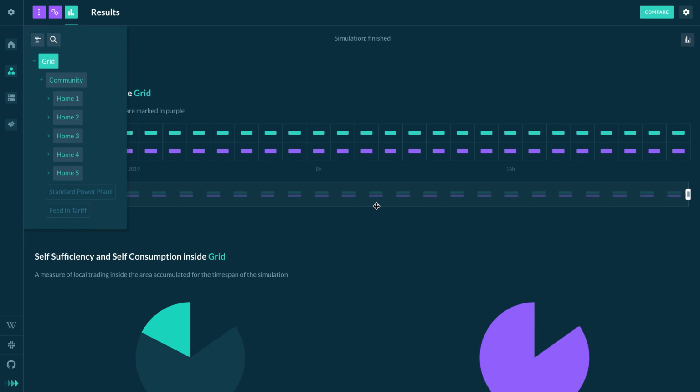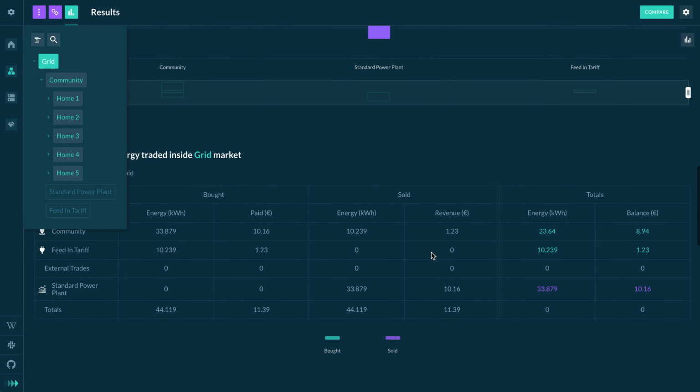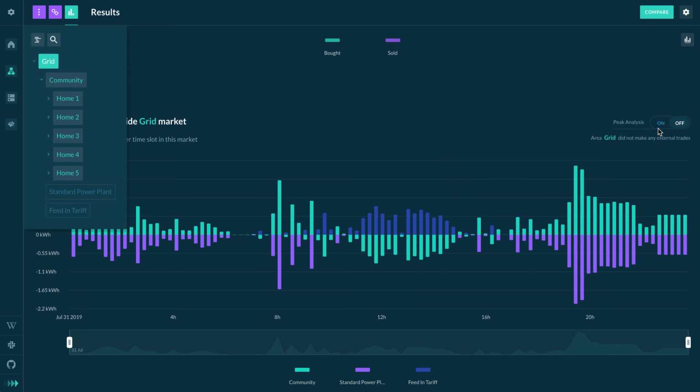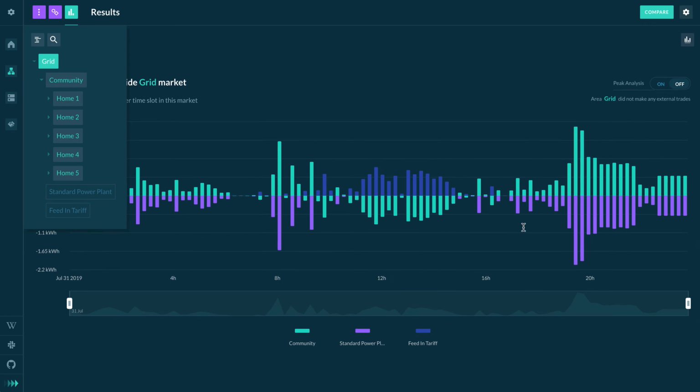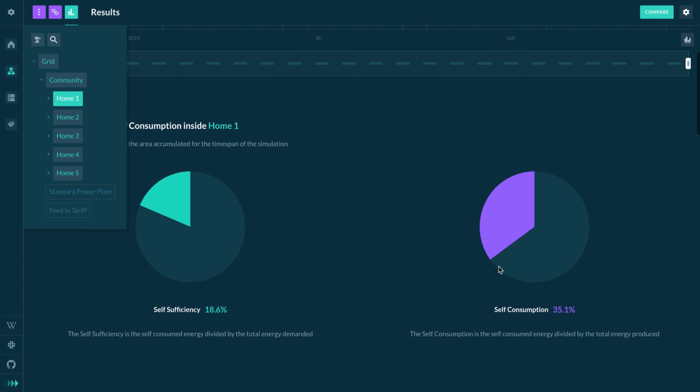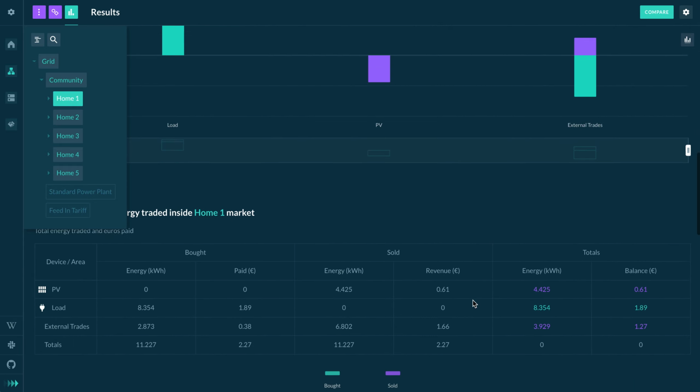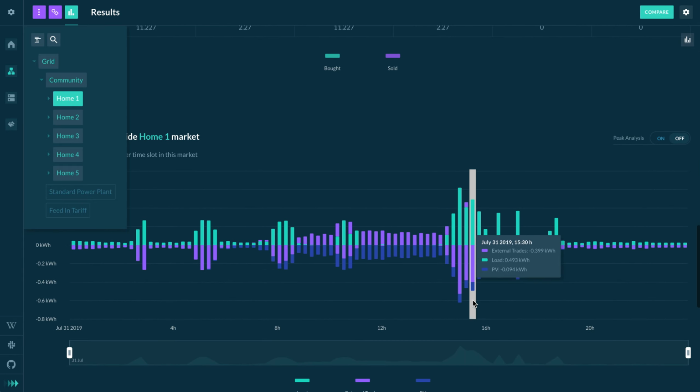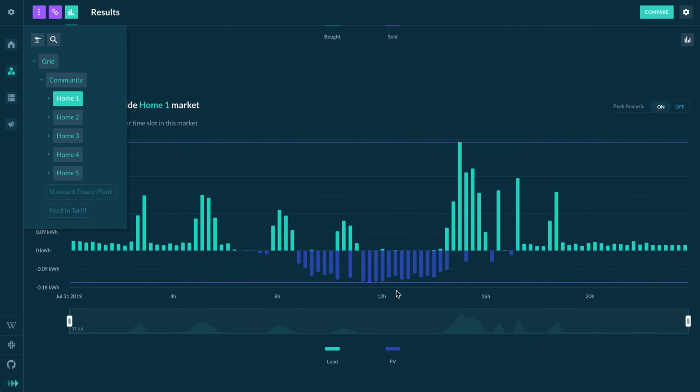So for the grid, that contains everything in the grid basically. There's no peak analysis for this because you don't really have exports since it's the entire grid. So we have the peak analysis turned off for that, but for every home, for example, you can see the self-sufficiency, self-consumption, and also the peak analysis can be turned on and off for every home. So you can see how much the home is consuming from the external trades and how much it's exporting.